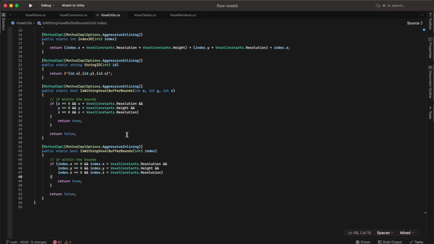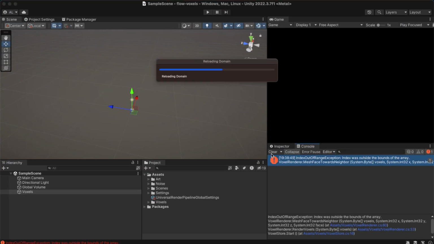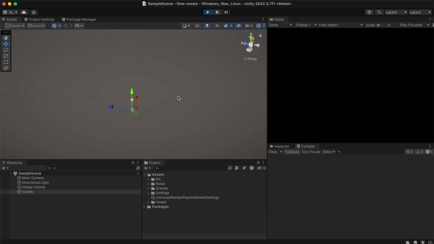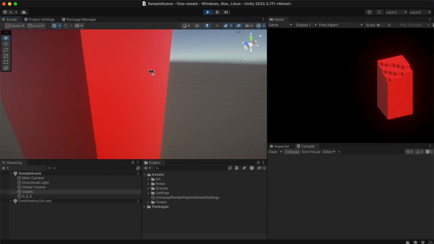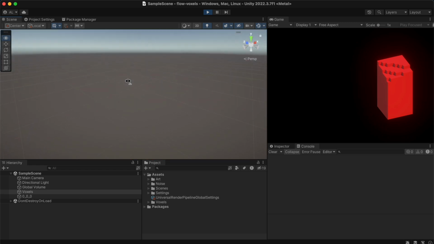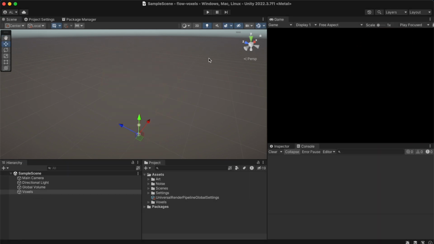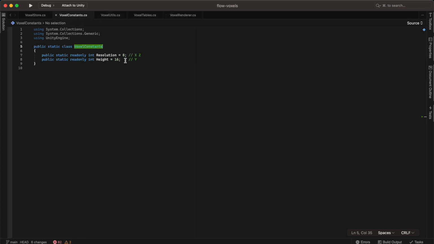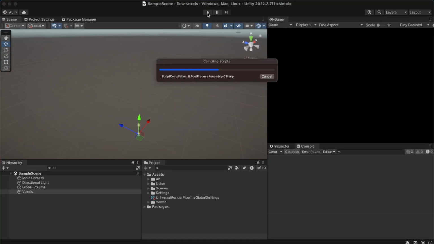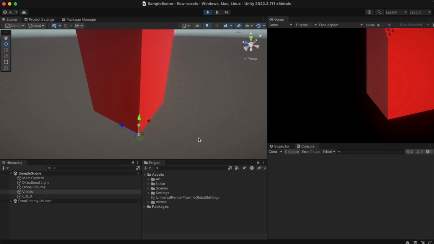And now if I click play and I clear the console, we should have a working chunk. Yep. And if I go inside of here, you'll see, boom, perfectly clean mesh, no voxels inside. So now I can go ahead and go to my voxel constants, and I can up my resolution to 16 and 32. And now if I click play, we have a working chunk.